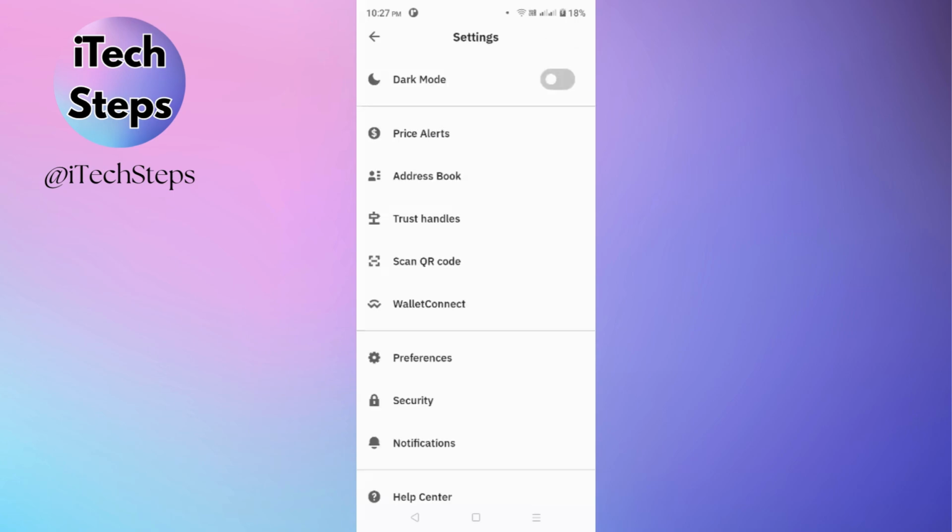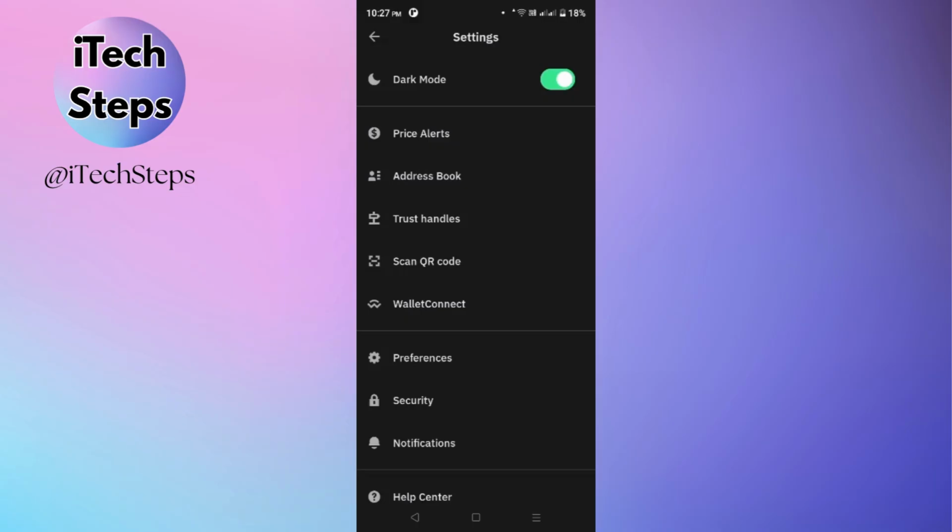Now, here in the settings interface, you'll be able to see the dark mode. All you have to do is enable this. And there you go. The dark mode has already been turned on in the interface of Trust Wallet.